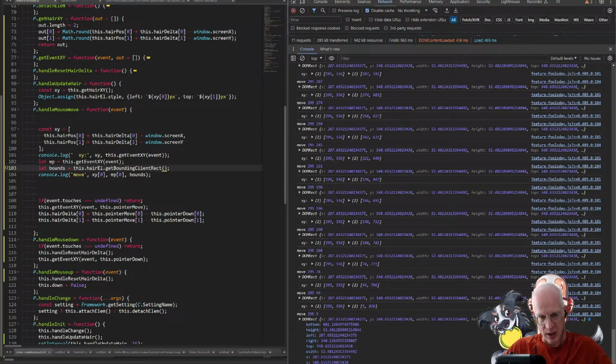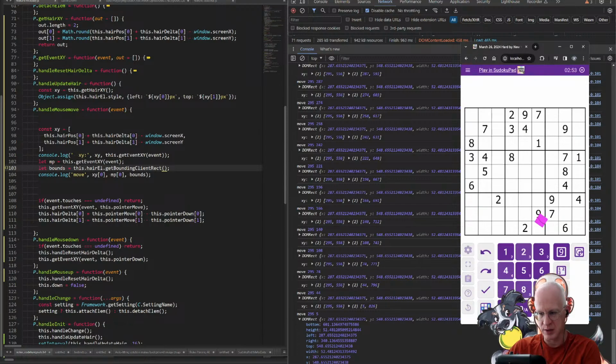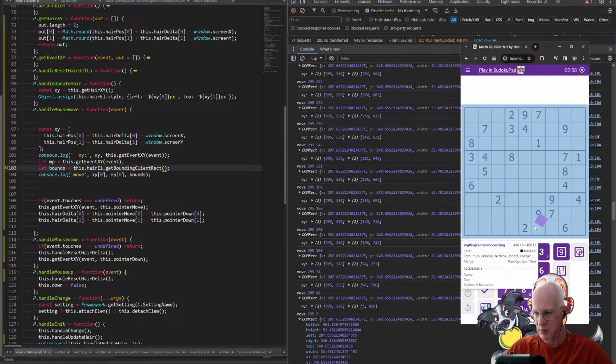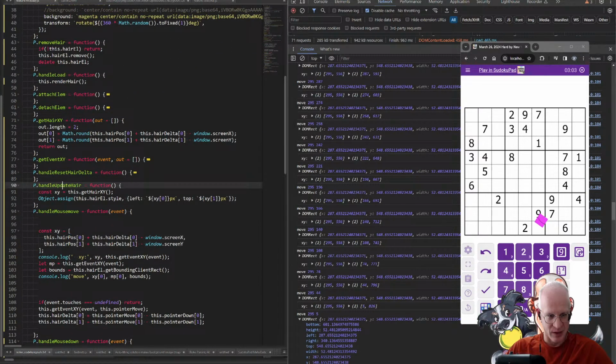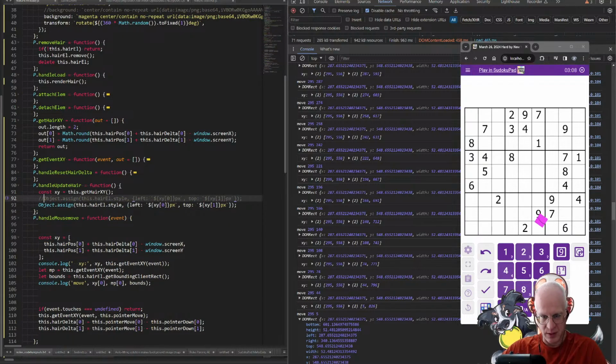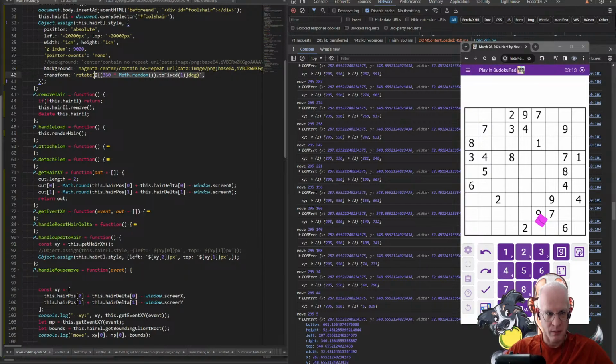So 287. Okay, so the problem is the bounds might not take the rotation into consideration. And I should ensure that the rotation is around the center, and I don't think I currently am. So let us do that right now. In fact, one way of doing this would be, instead of just doing that, we're gonna do this. Boom.